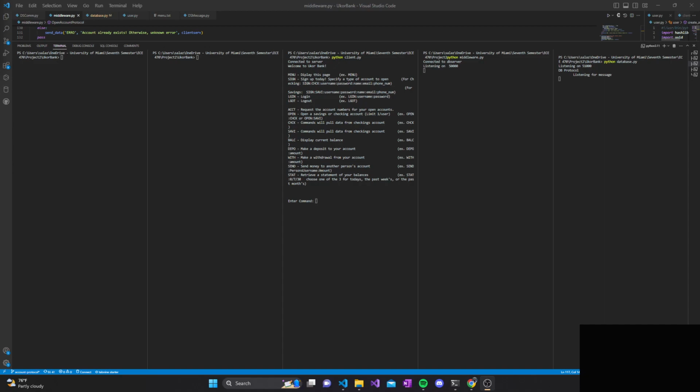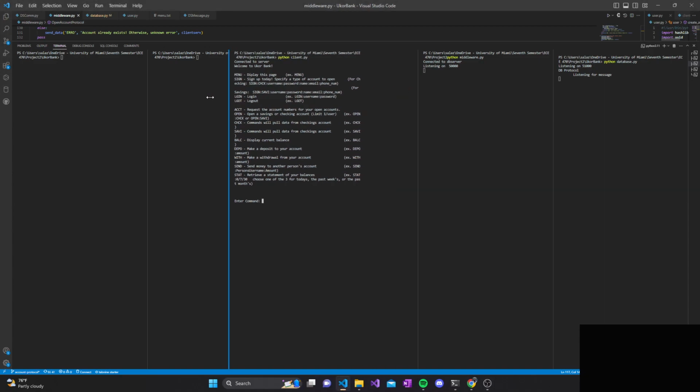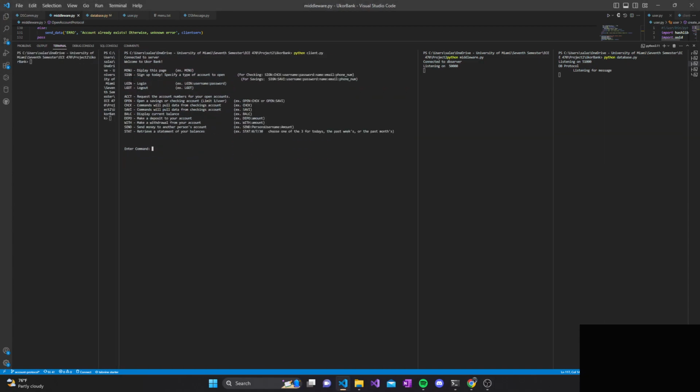Some of the things that our banking application can do is we can display a menu, we can sign up, we can log in, log out, display accounts that we have with our name. We can open an account if we don't have one. We can switch the commands to pertain to our checkings or our savings account. We can get the balance, we can make deposits and withdrawals, we can send money, and we can get statements from today, the last week, or the last 30 days.